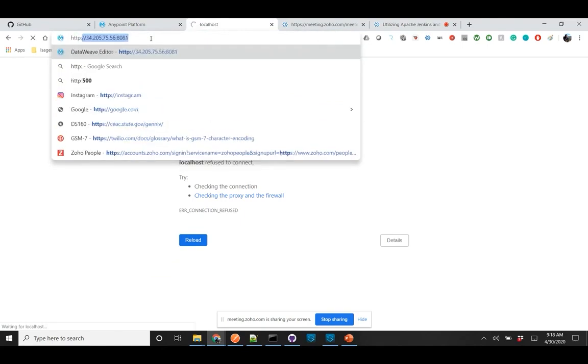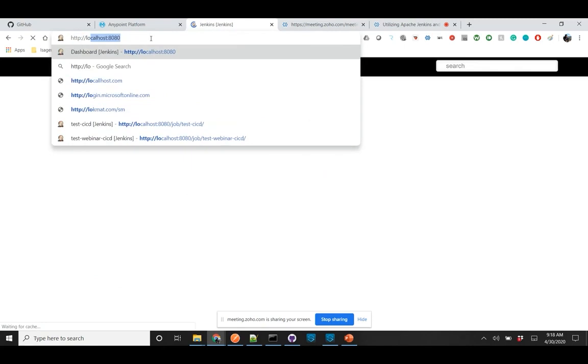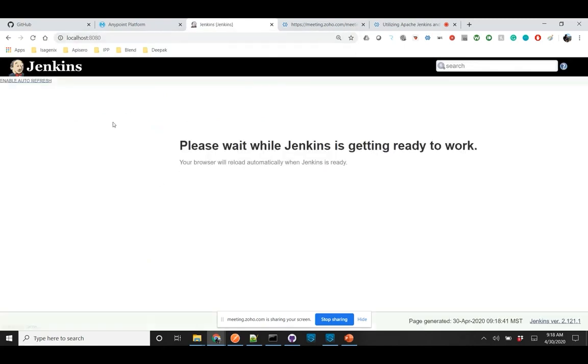So if you go to this URL, http://localhost:8080, you can see this is the Jenkins. Once your Jenkins is started, you will see the screen and all your jobs and everything. Once it loads, you can see that. So this is the initial step that you need to do: Jenkins is up and running.